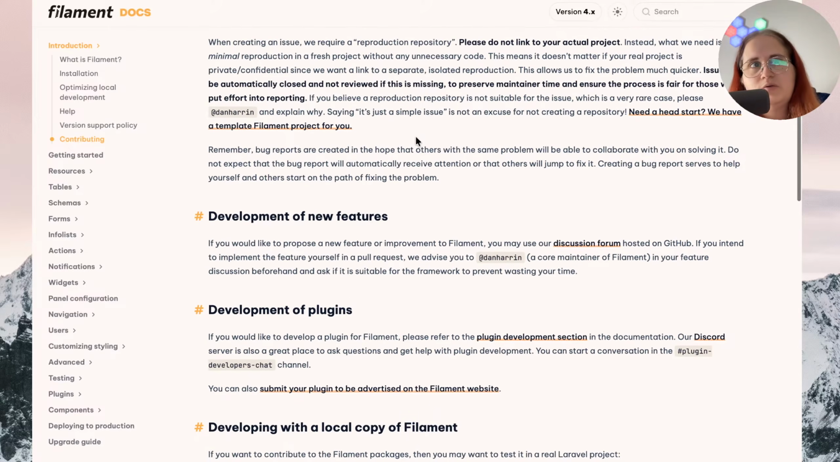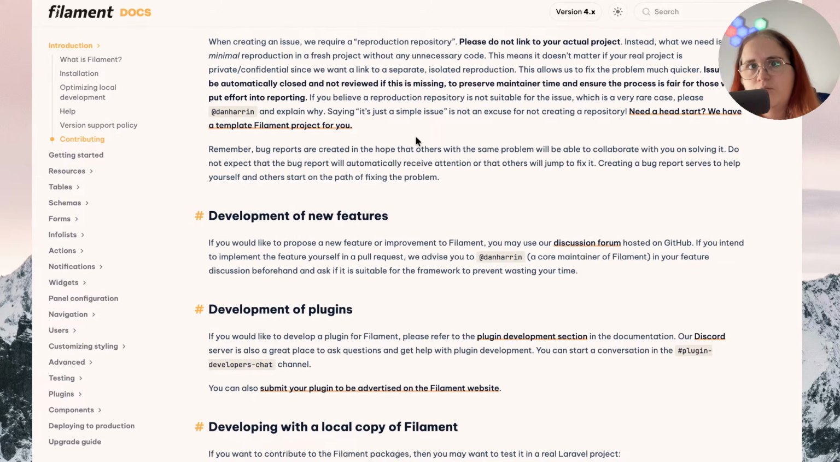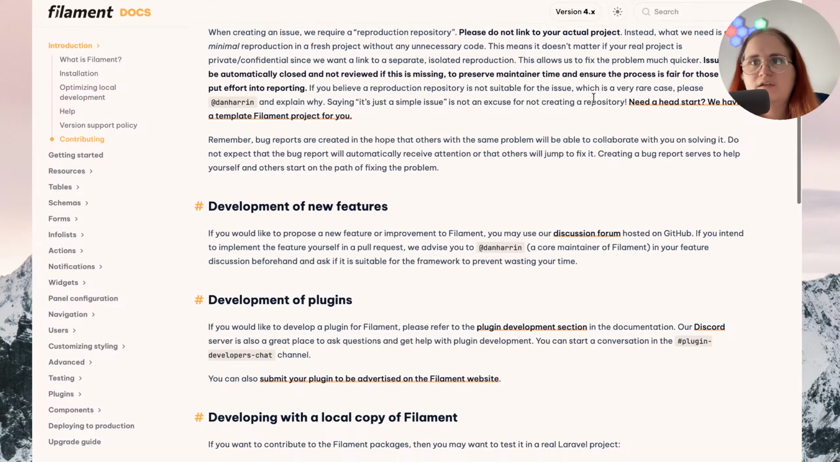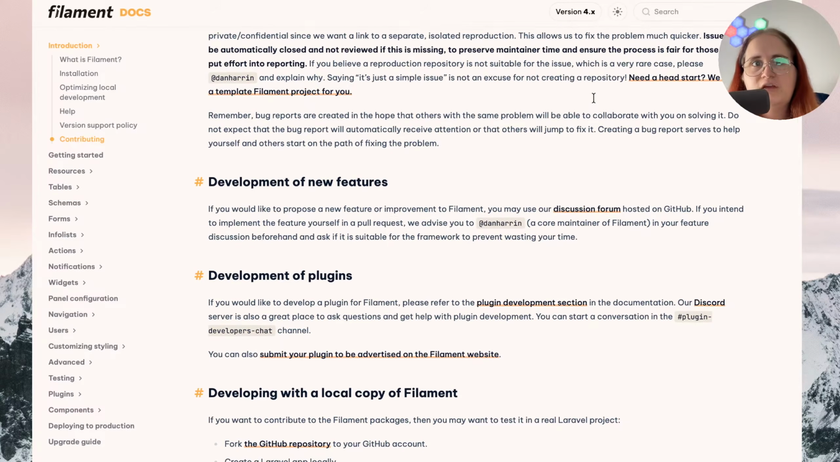When creating an issue, we require a reproduction repository. Please do not link to your actual project. Instead, what we need is a minimal reproduction in a fresh project without any unnecessary code. This means it doesn't matter if your real project is private or confidential, since we want a link to a separate isolated reproduction. This allows us to fix the problem much quicker. Issues will be automatically closed and not reviewed if this is missing, to preserve maintaining time and ensure the process is fair for those who put effort into reporting.